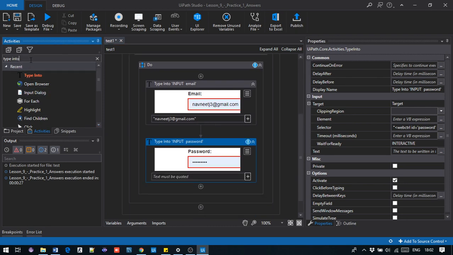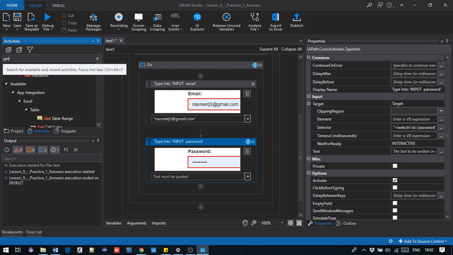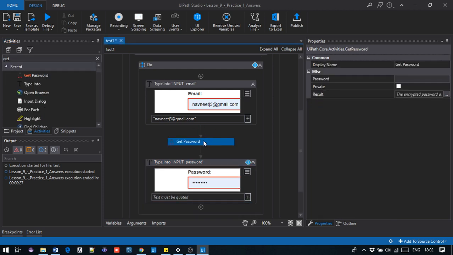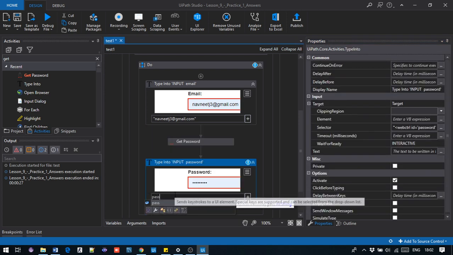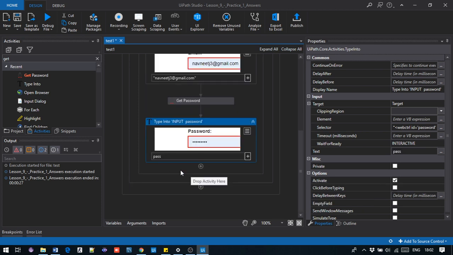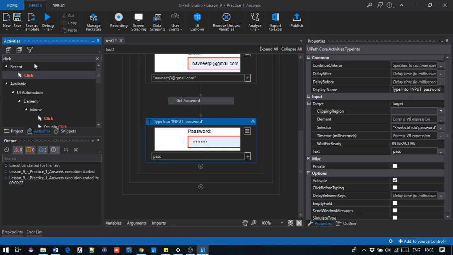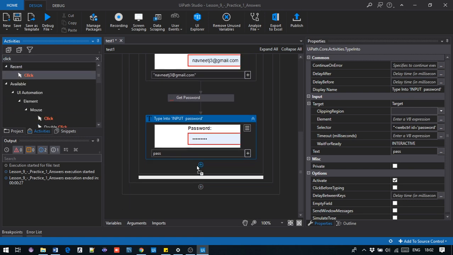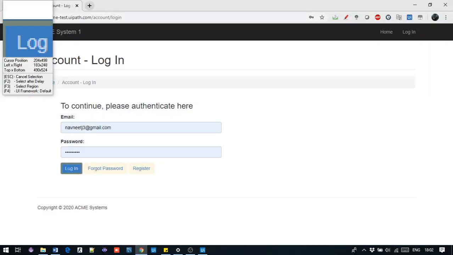First we will have to use get password to store the password in a particular variable. So we can use the get password activity over here and save it into a variable called pass. Now we can pass the pass variable over here and click the login button.